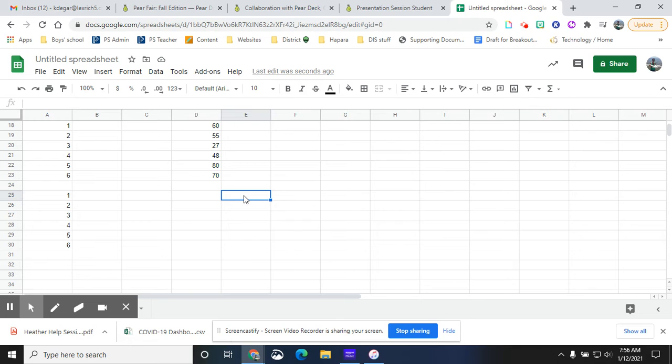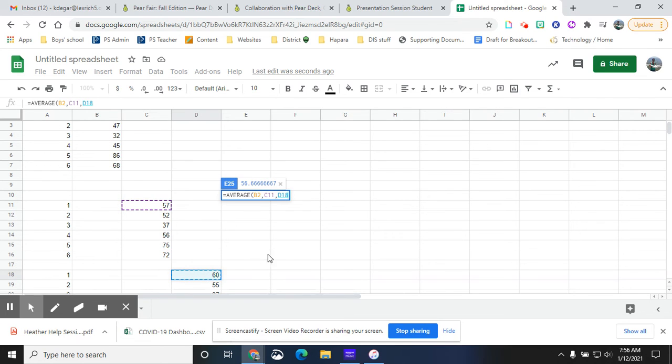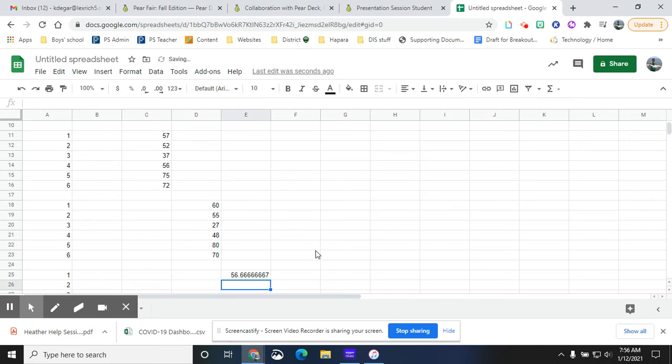But if you want them to use the spreadsheet, they hit equals, average, and we just want the regular average. We don't want any of the funky ones. And then they're going to press the control button and click the 3 pieces of data, or however many pieces of data they need for the average. So I have my control button down. I'm picking the first one in each of my trials. And then I close my parentheses and I hit enter for the formula to run. So it gives me the average for those 3 trials.